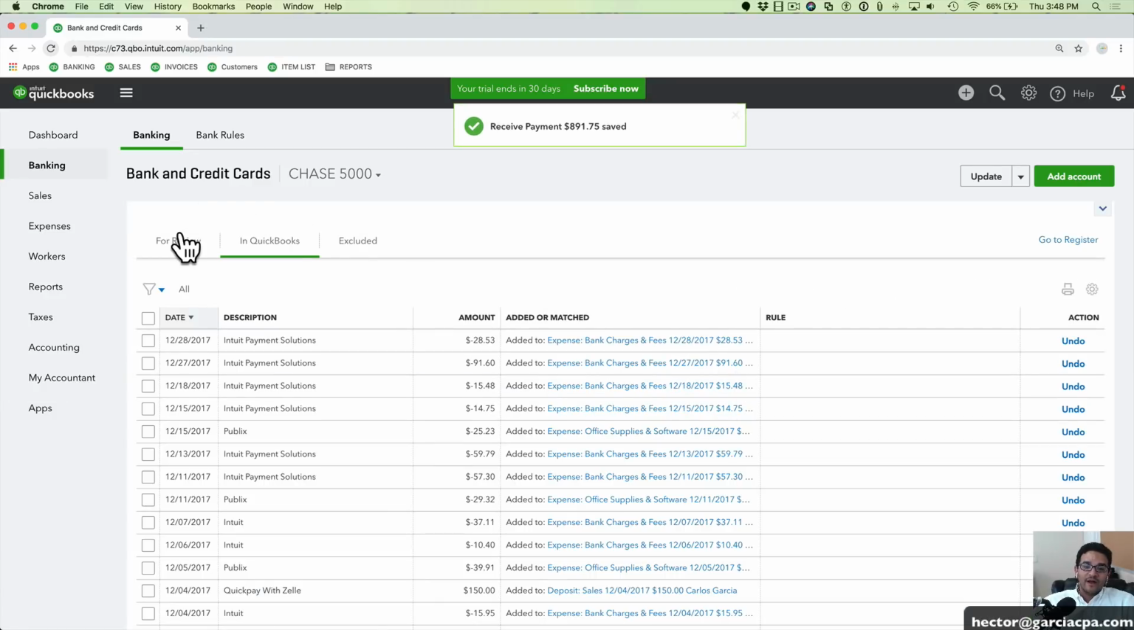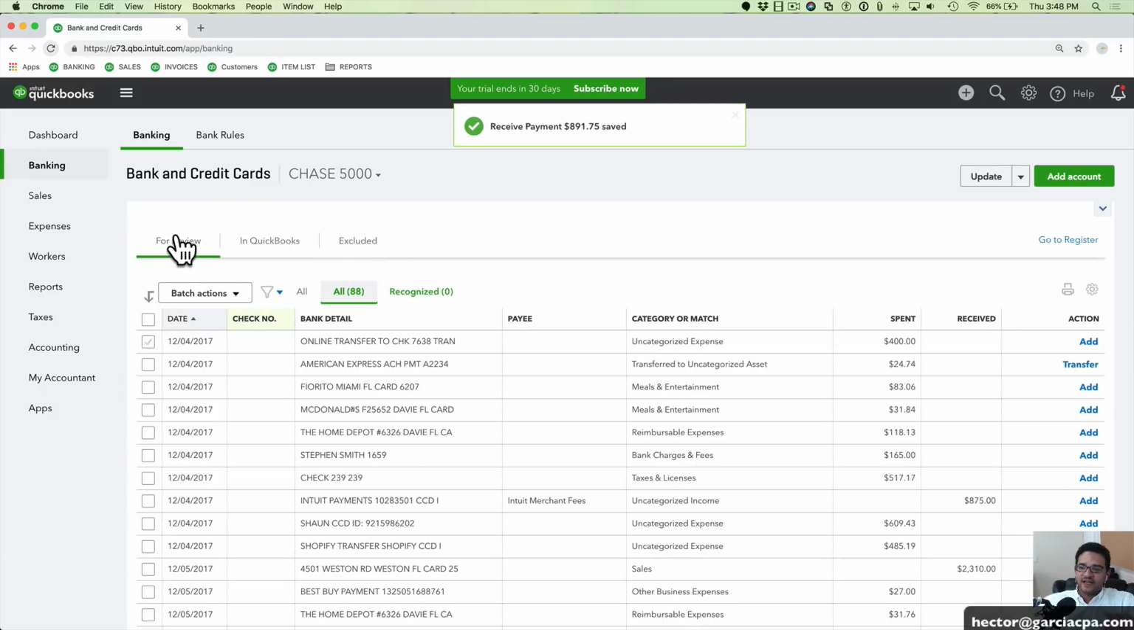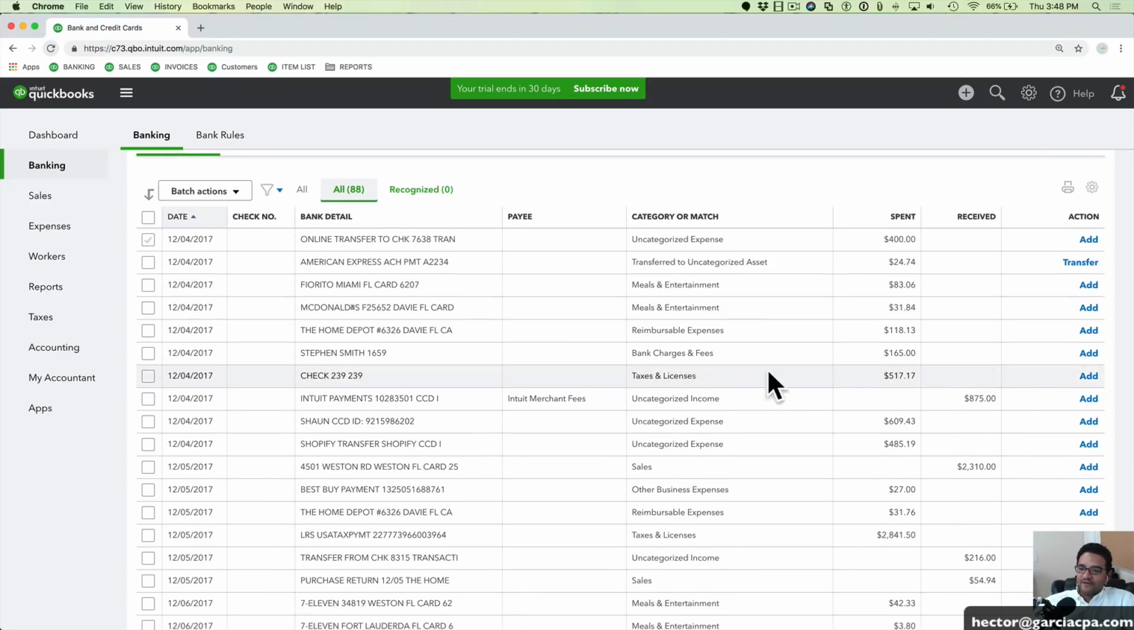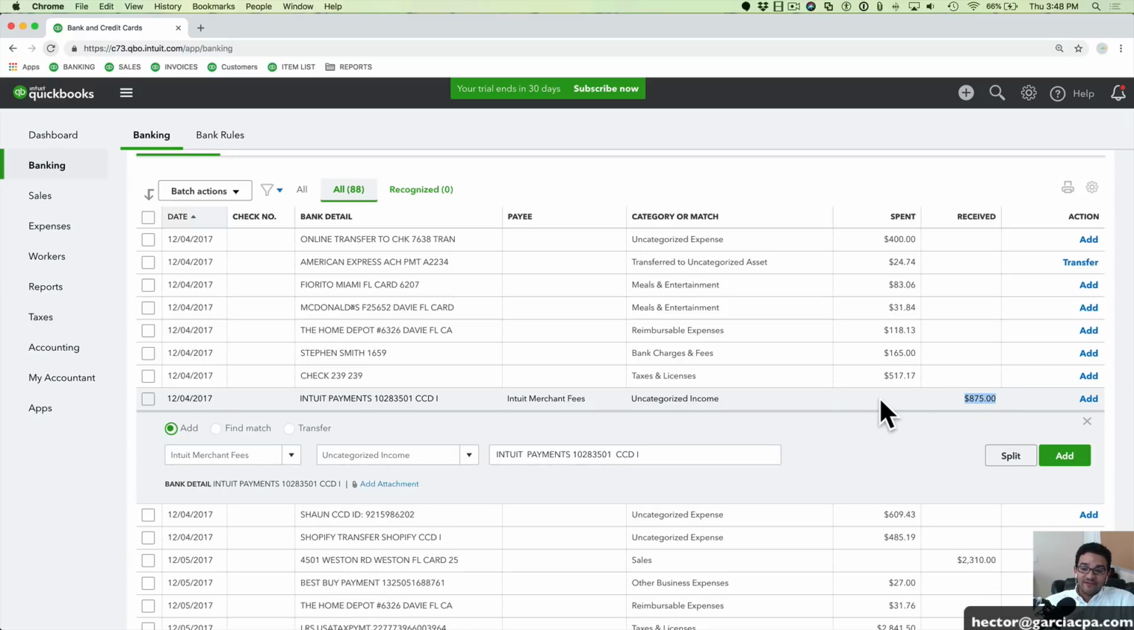Let's do one a bit more complex on the deposit side, and we'll move into payment. So let's say, for example, we have this one for $875. Let's say that this $875 really belongs to two customer payments, one for $500 and one for $375. So we're going to add some elements of complexity here.